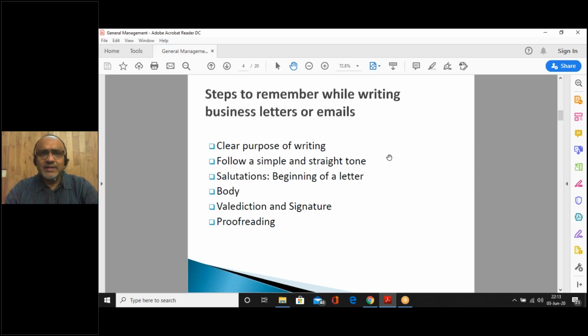When we write the letter, we write it in a straight and simple tone. Salutations, they begin the letter. Dear so and so, greetings, whatever, those are the salutations. Then you have the body where you have the main discussion, why you wrote. And then you have the valediction, bye bye, and your signature block, like in the email. This should also be descriptive. And then you must do proofreading so that you don't send the letter with typos and other mistakes.